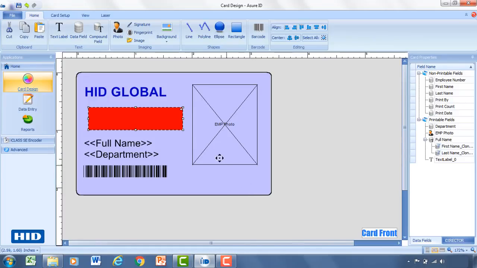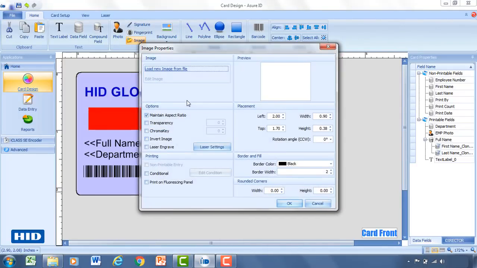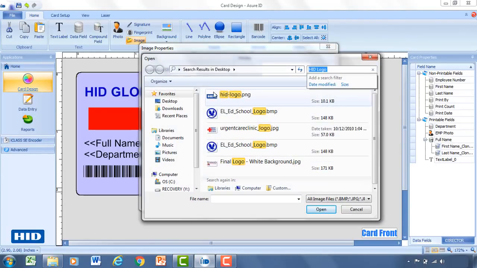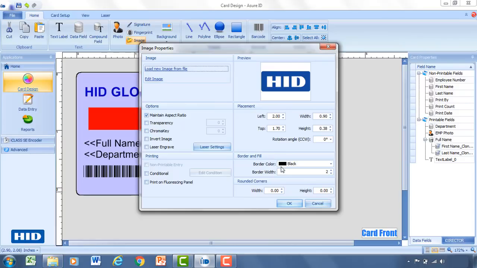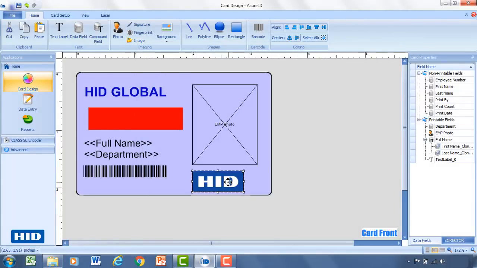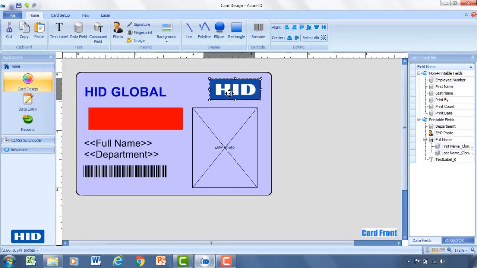In Allied, there's one last item I would like to show, and that is how to add an image. So this would be a static image, such as a company logo or things of that nature. So you click image here, drag that to where you want the image to appear. From here you can then load from a file, and we'll select the HID logo, and click OK. So now we've got our HID logo on there as well. Maybe I'll move this to the top and move the employee photo down there.